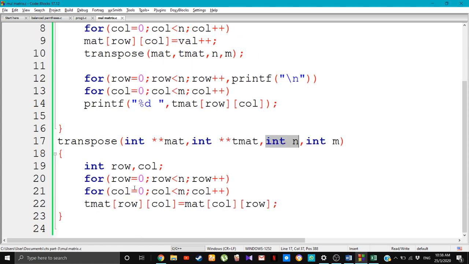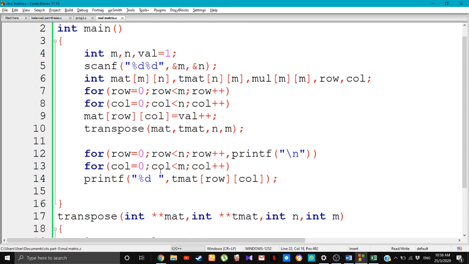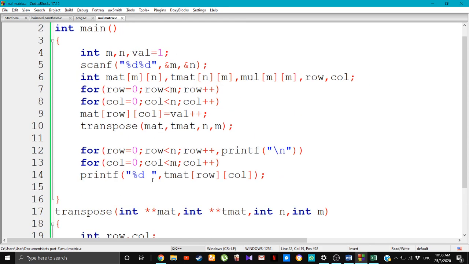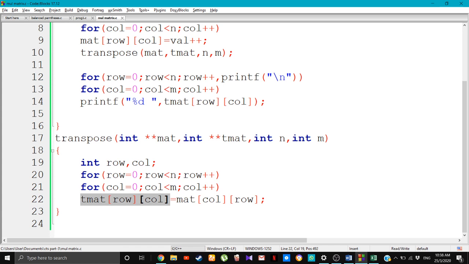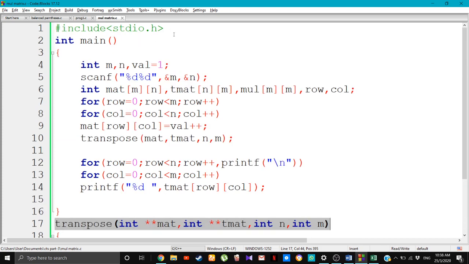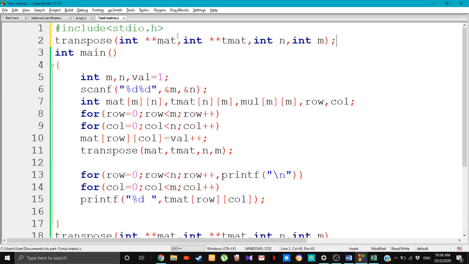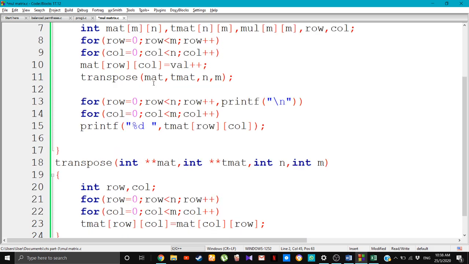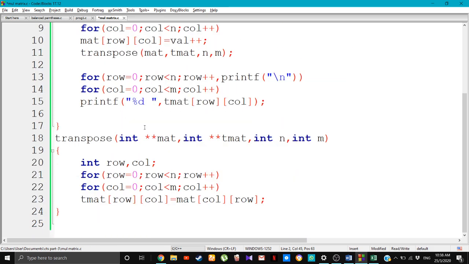Everything is going fine. And then here row starts from 0, row less than n, row plus plus, and column starts from 0, column less than m, column plus plus, it's correct. And in every tmat of rows and columns I'm inserting mat of column and row. So where is the mistake? And one more thing: when you have a return type other than integer, try to declare it, and let me declare it here. So what are the other mistakes, where is the problem?